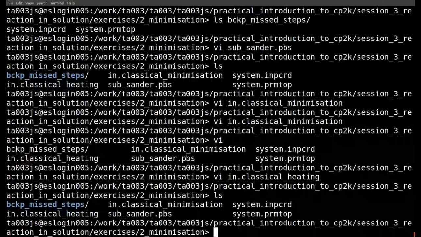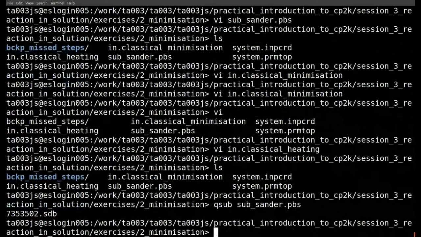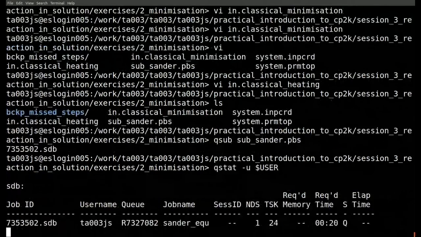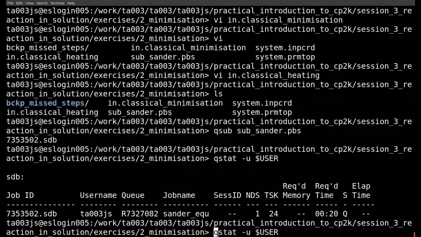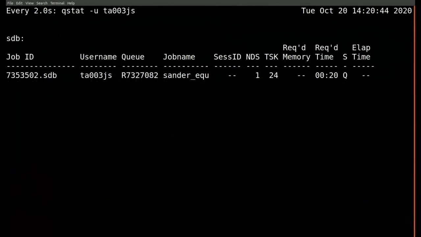Once we've got our input files, the system input and the system parameters, and our two Sander files in the submission script, we can just qsub the Sander script, and it should run. Then we can see how fast it's running with qstat -u user. If we watch this, it'll show us how quickly it's running.